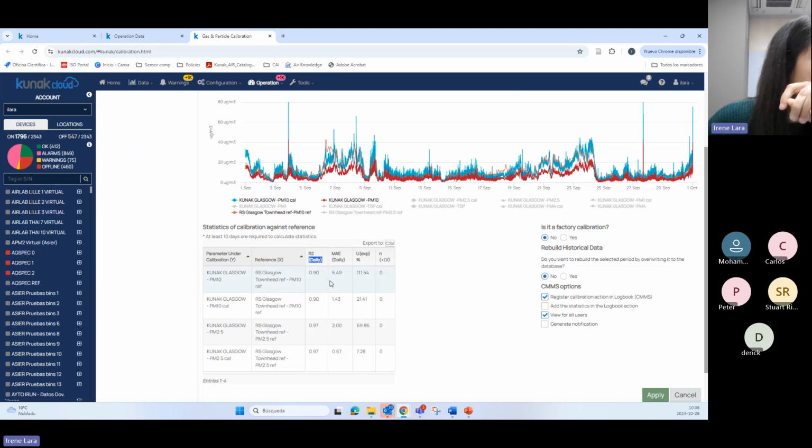Okay, so R square, as we are applying a factor, should not be modified. So before calibration for PM10 was 0.9 and after calibration 0.9, and the same for PM2.5, it has not been modified. But for example, the mean absolute error has been reduced from 5 to 1, and in this case from 2 to 0.6. Also, the expanded uncertainty was reduced from 111 to 21%, and for PM2.5 from 69 to 7%.